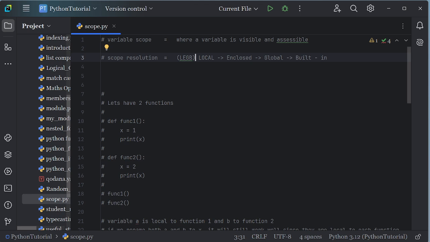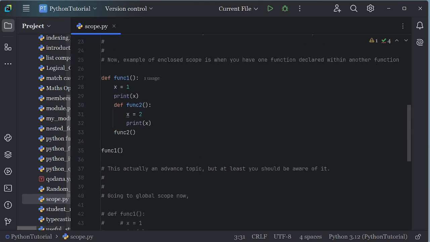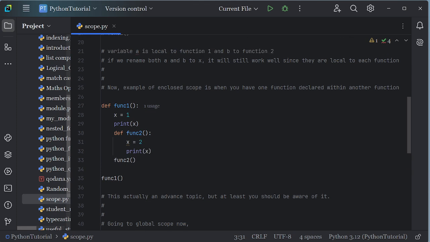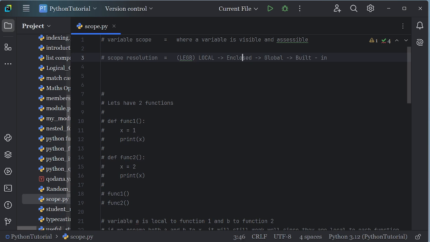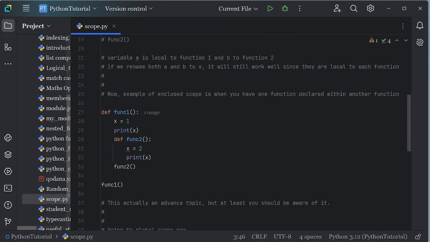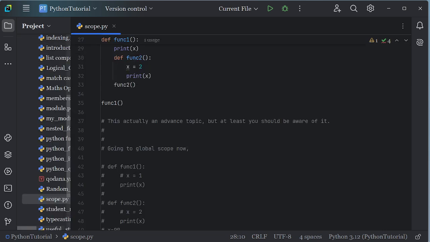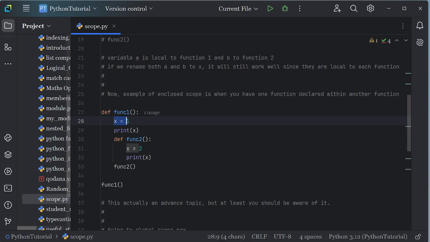Local means it will search for a local variable first. Then after that it will go to enclosed. Here, the local variable x to function 1 is 1. That's the value of the local variable. Let's go ahead and run this code and see what we'll have. You see, we have 1 and 2. It means it will check for the local variable first and print it before it goes ahead to check for the enclosed variable, which is what this means.